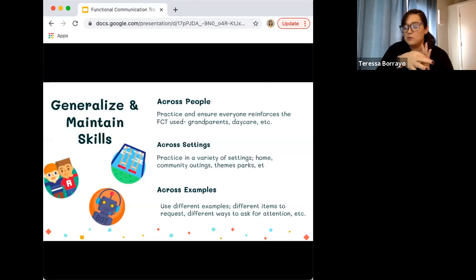For learners who are working on asking for cookies, there are a lot of different types of cookies. There's Oreos and Chips Ahoy and frosted cookies, and they all look different, but they're all still cookies, and he can still use that word cookie or that sign cookie to get access to them. So using different examples will help your kid generalize and maintain that skill long term.